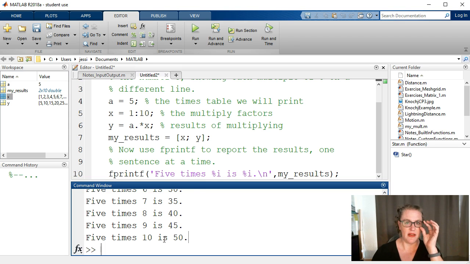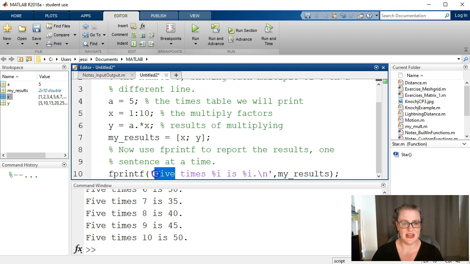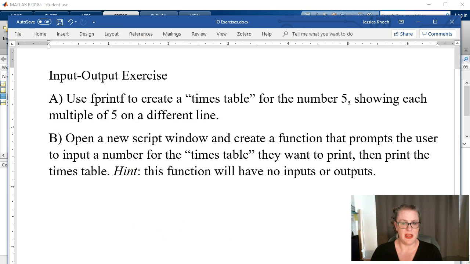Now, one thing you may have noticed is that I did actually hard code the a value here. So if I want my user to tell me which one, I need to change the sentence, because I don't want to put 5 times 3 is 9 if I'm trying to do a 3 times table. So this is a perfectly good solution to part A. Let's just look again at part B and see.